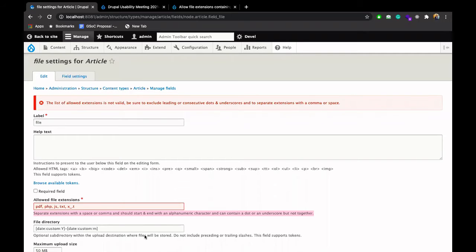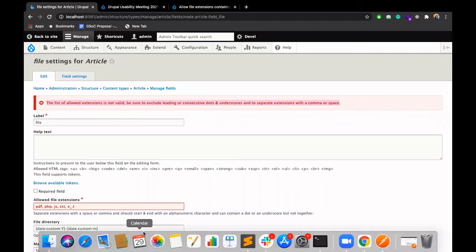And I guess now we can move on to the error message that comes up when the extensions don't validate. Anmol, would you like to read it out? Yep. So the error message is: the list of allowed extension is not valid. Be sure to exclude leading or consecutive dots or underscores and to separate the extension with a comma or space.